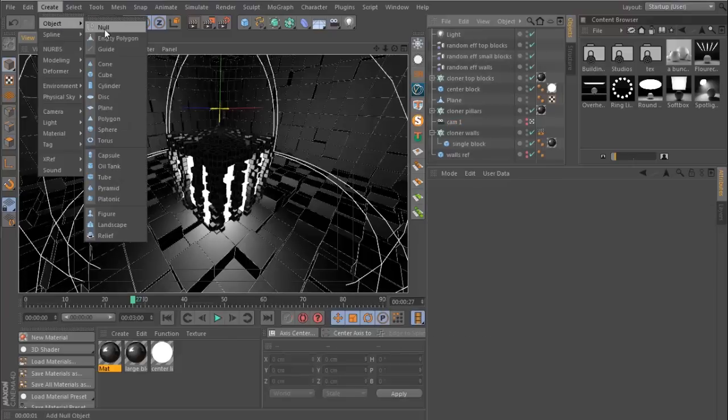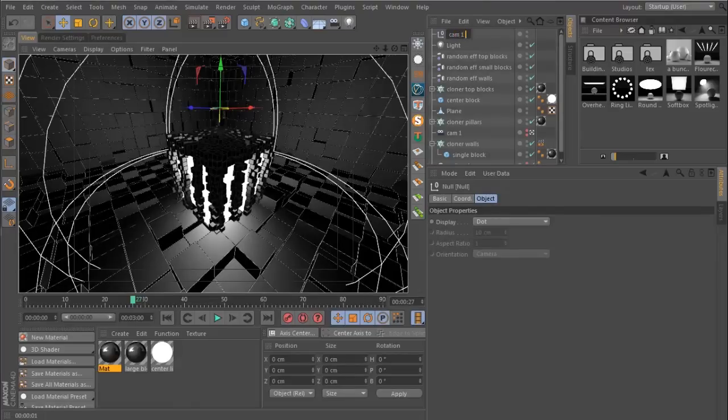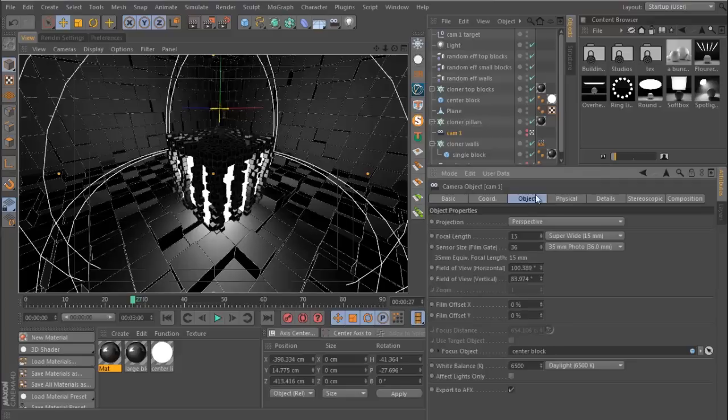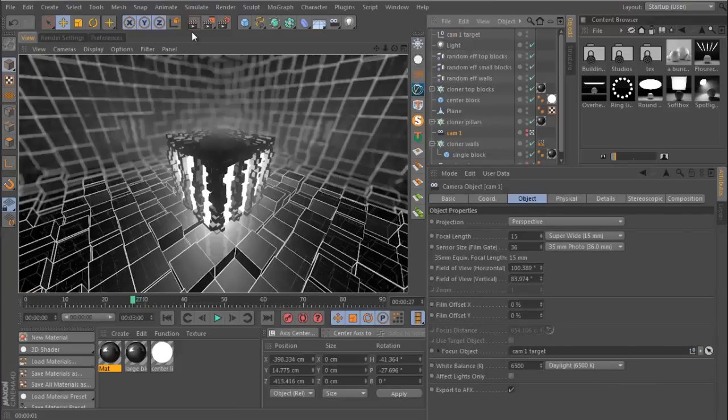So if I create a new null and call this cam1 target, we can bring this down. And on the X position, I will set it to minus 150. And the Z the same, minus 150. And this is gonna bring it to the front over here. And then I will target the camera onto that new null. And when I hit render, the blur just starts a bit sooner and is a bit wider in the back. Okay, so looking pretty good.